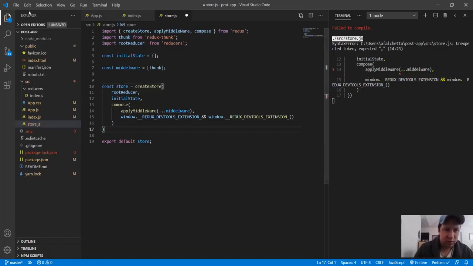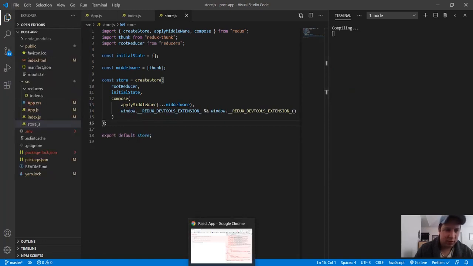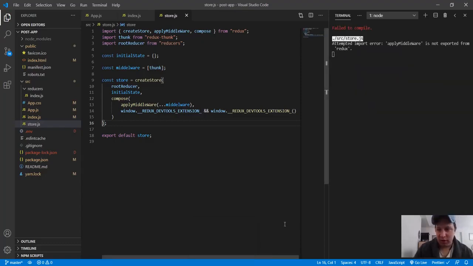Create storage just a function. We're still going to get an error, but at least I got that under control. All right, cool. So it's still going to fail. Apply middleware. Oh, I put a capital W. It should be lowercase. Because these things we're importing directly from Redux. So you've got to do it. Can't resolve reducers, right? Because we haven't done that yet.